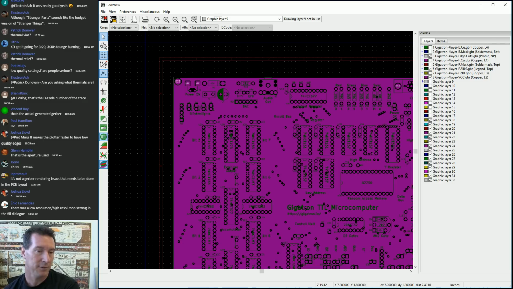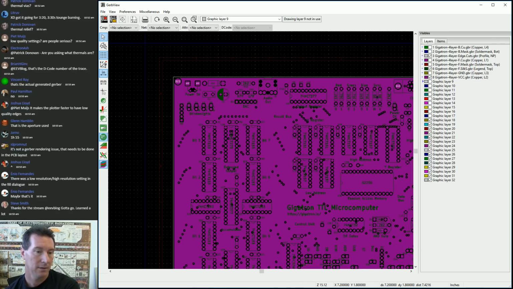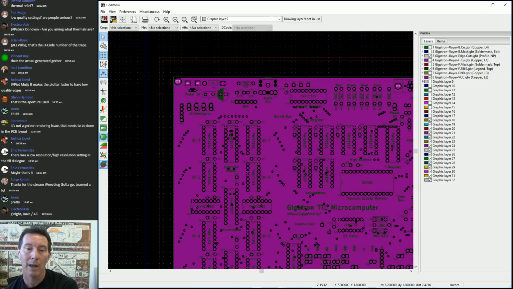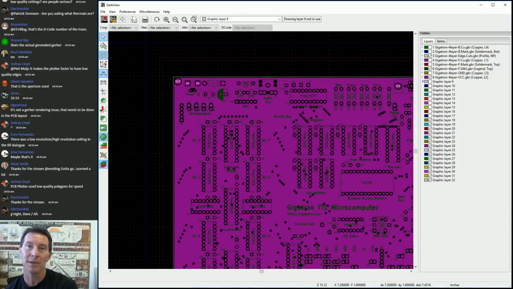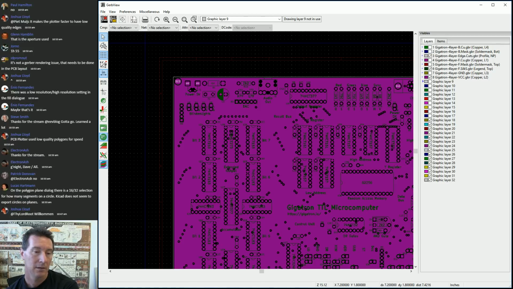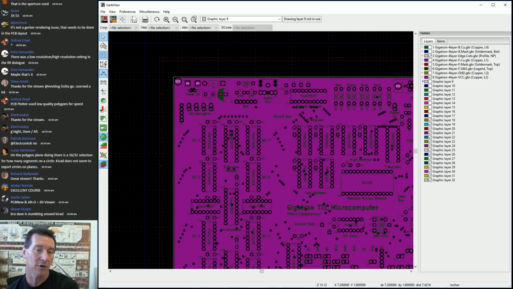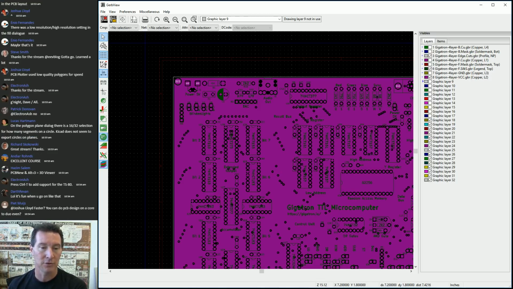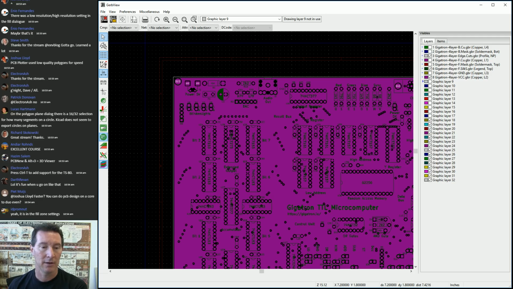Oh, that needs to be done in the PCB layout. Did I? Oh, okay. Right, that was actually at the PCB level, was it? PCB plotter used low quality polygons for speed, so it occurred back in the PCB stage. There's a selection for how many segments on a circle. Okay. Thank you, Lucas. KiCad does not seem to export circles on planes. Okay. Right.